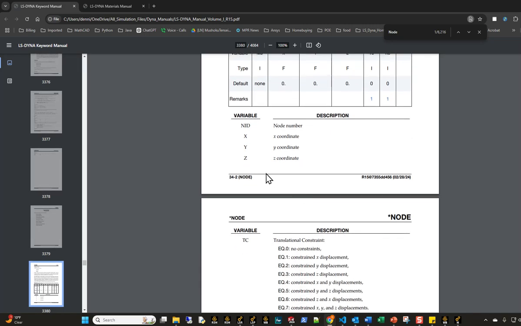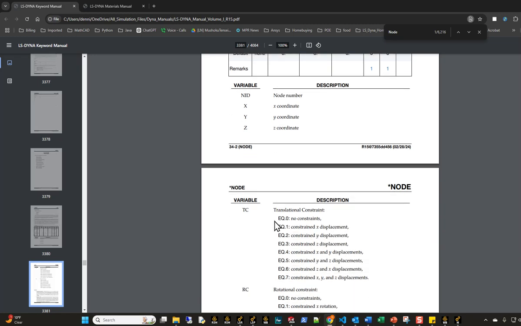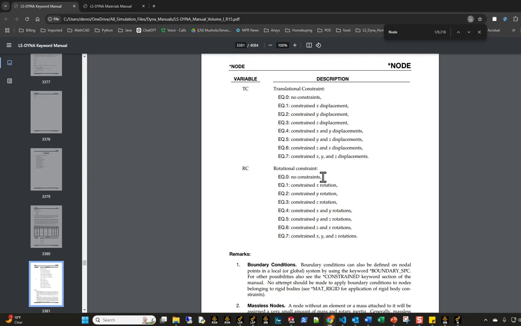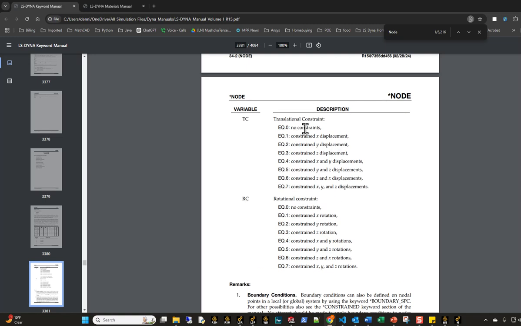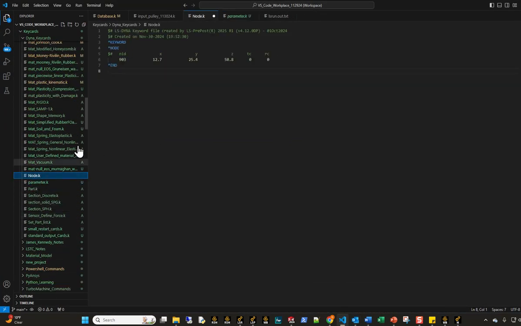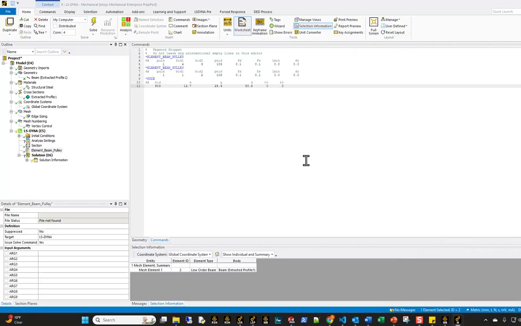So node cards basically ask us to define a node number, then define the XYZ coordinate of that node number. Simple enough. And then TC is my translational constraint. TRC is my rotational constraint, which in my case is always going to be not constrained whatsoever. Because I already have this ready to go in my master file, I'm just going to create my master file here and then copy this over. You can see I already have it ready to go. So I'm going to copy this into my master model. So I have my node card and another node card. I'm going to call these ID 903 and 906 instead.